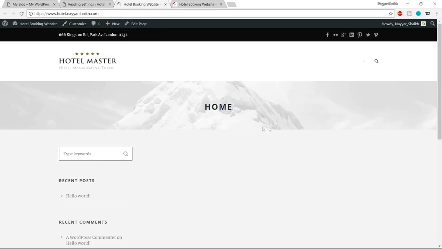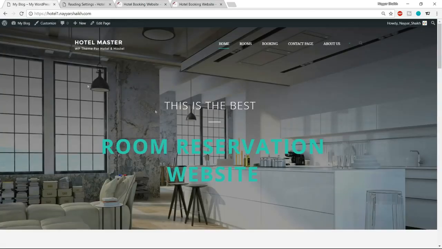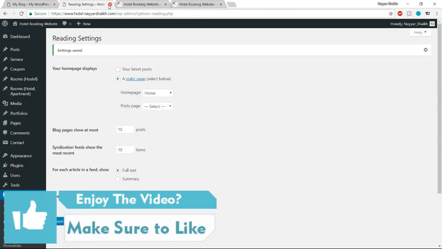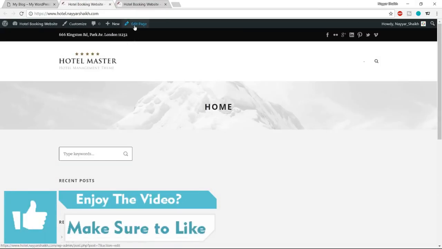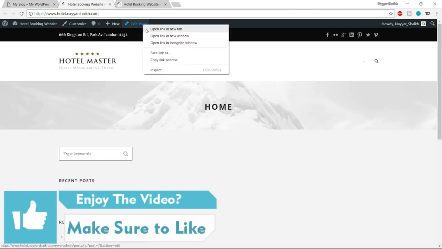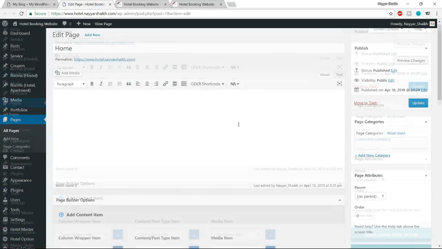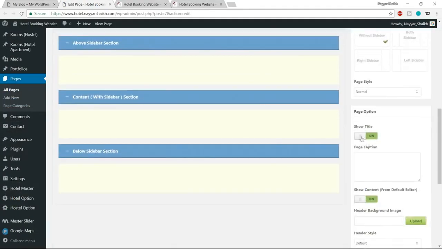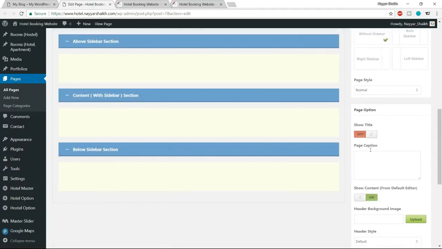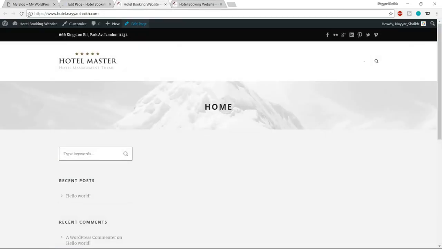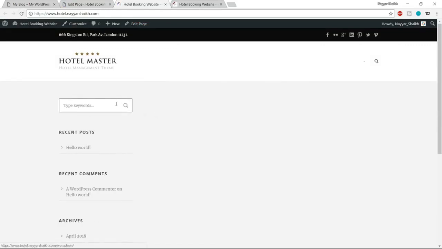Now let's get rid of this thing, because this is not used in the demo website. If you see the home page, this thing is not used over here. So let's get rid of this. Again let's cut this thing, and let's open this edit page link in a new tab. Let's scroll down, and here if you see show title, just make this thing off. Go at the top, update this page, come back over here, let's refresh. Now as you can see that thing is also gone.